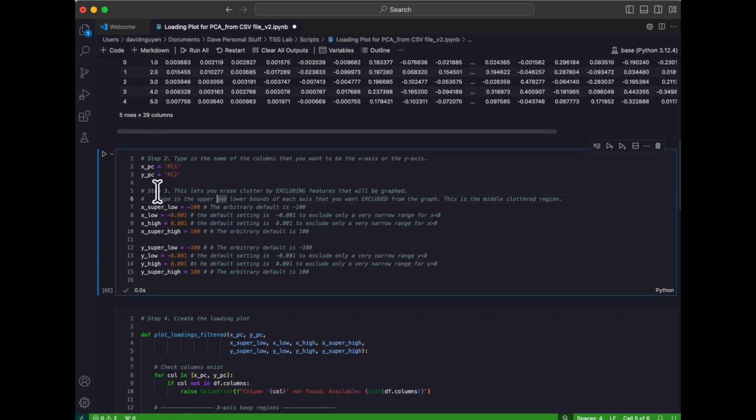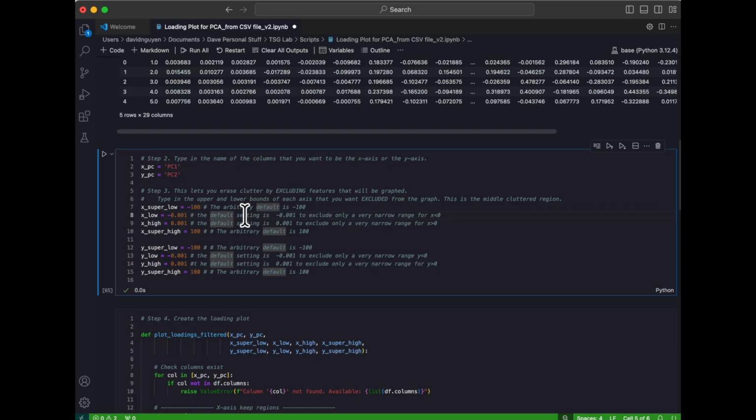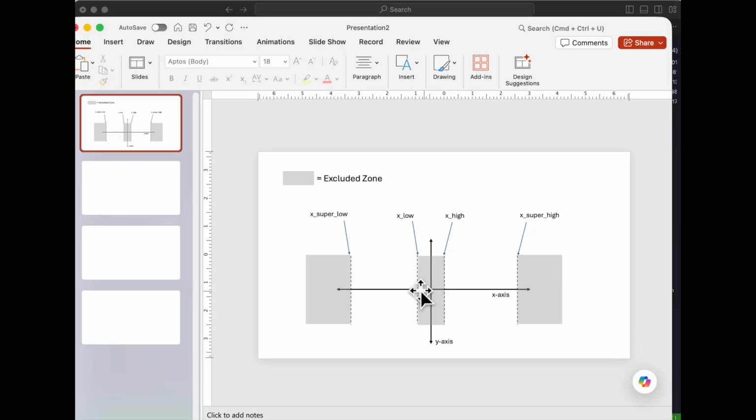Then in step 3, here is the tricky part. You get to define what parts of the loading plot you want to exclude. So let me explain the logic of these 4 values. There are 3 zones of exclusion. X super low: anything smaller than this value is excluded from the graph. X super high means anything above this value is excluded from the graph. And then X low and X high means that anything between these 2 values is excluded, meaning you only draw arrows for points that are in the white zone here and here.